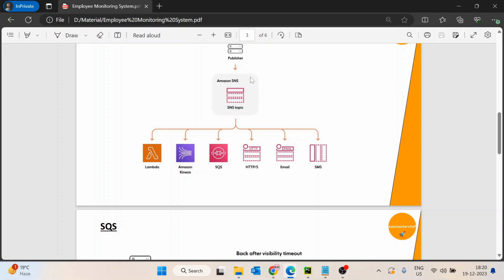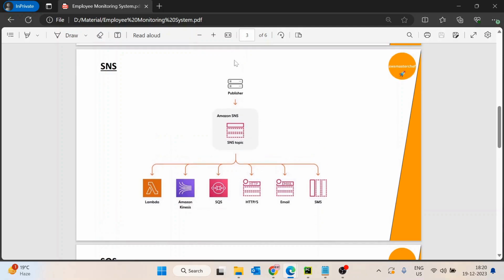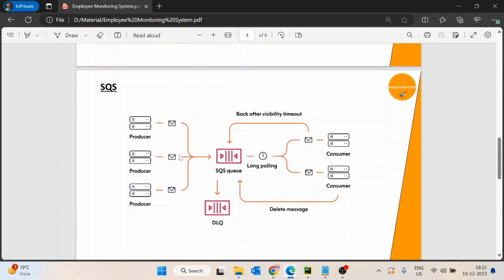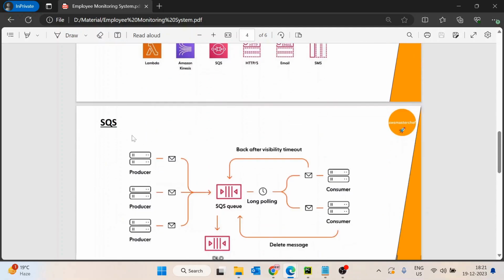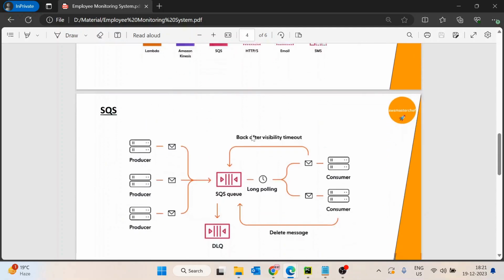So that's the reason we can't use SNS in our scenario. At the same time, we can't use SQS as well. The reason being, in this, one message is always processed by a single consumer only, right? So if we use SQS, our configuration will be updated on a single device, not all the devices. So we can't use that as well. SNS and SQS are both not very useful for our scenario.